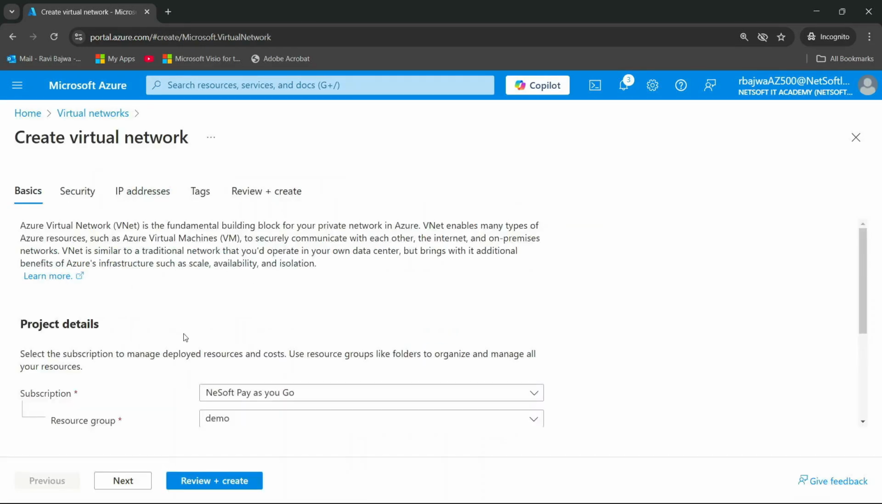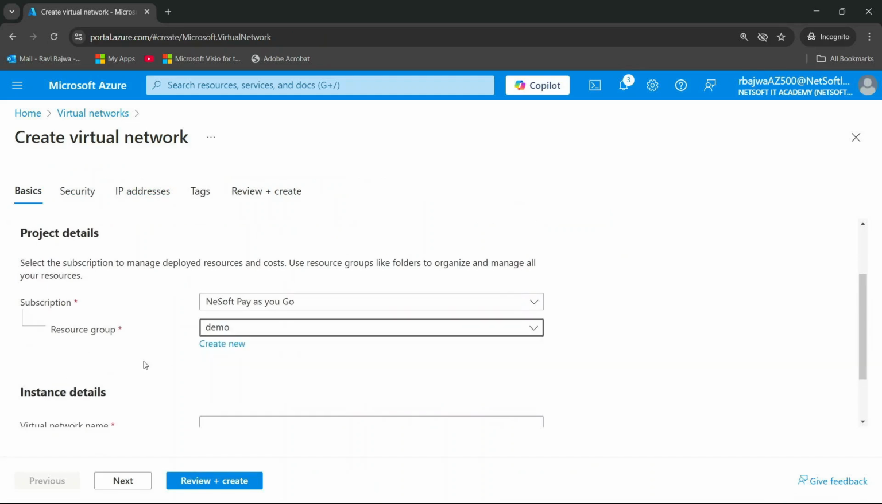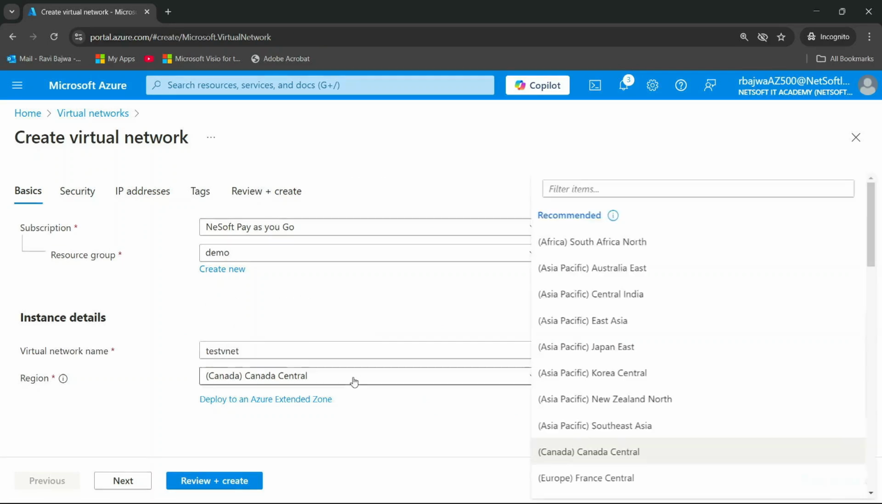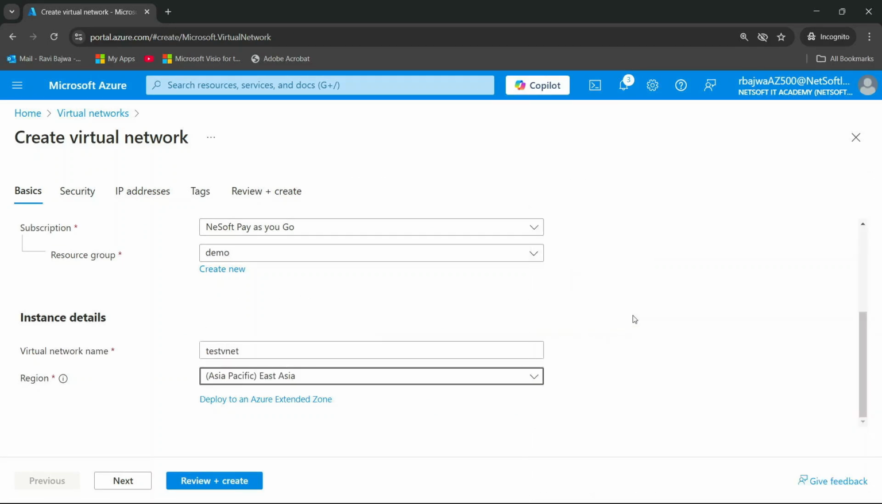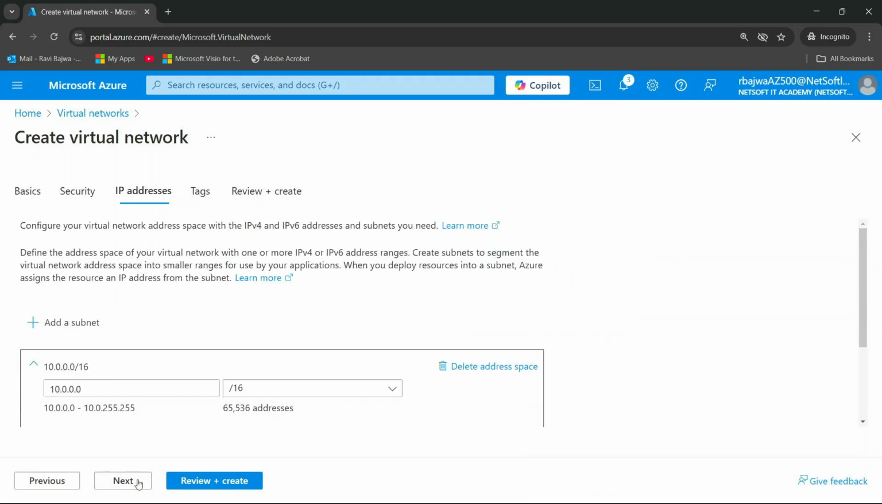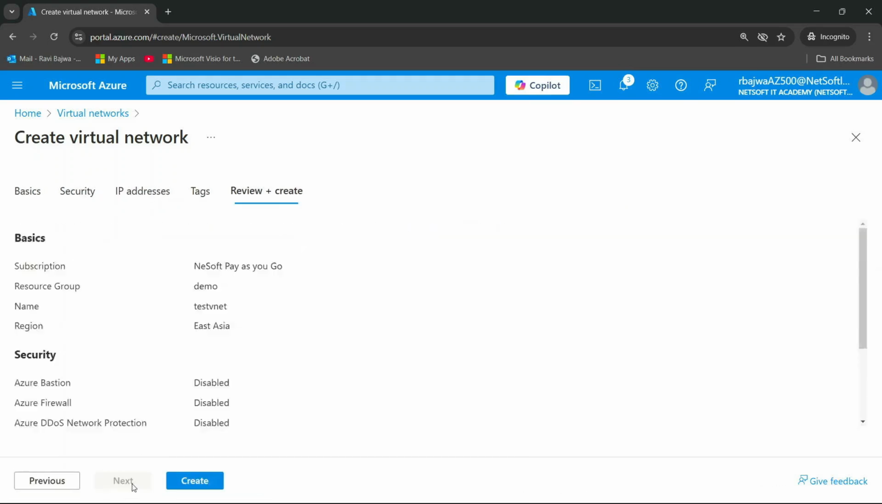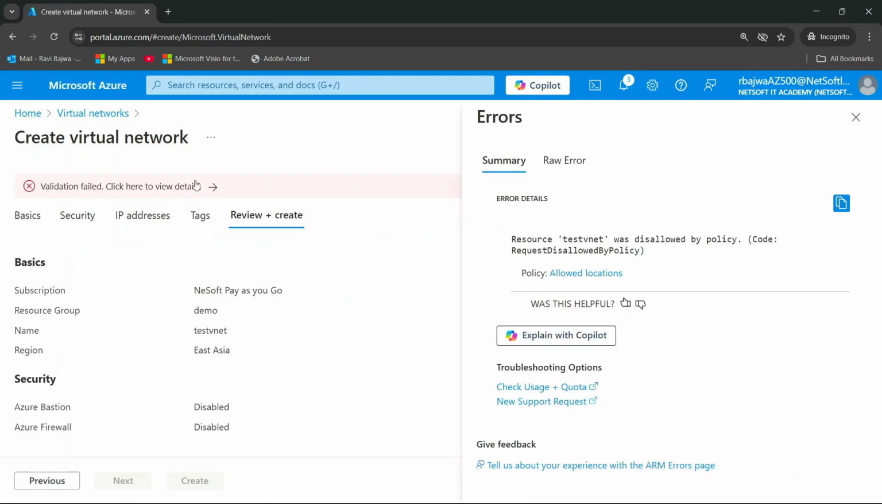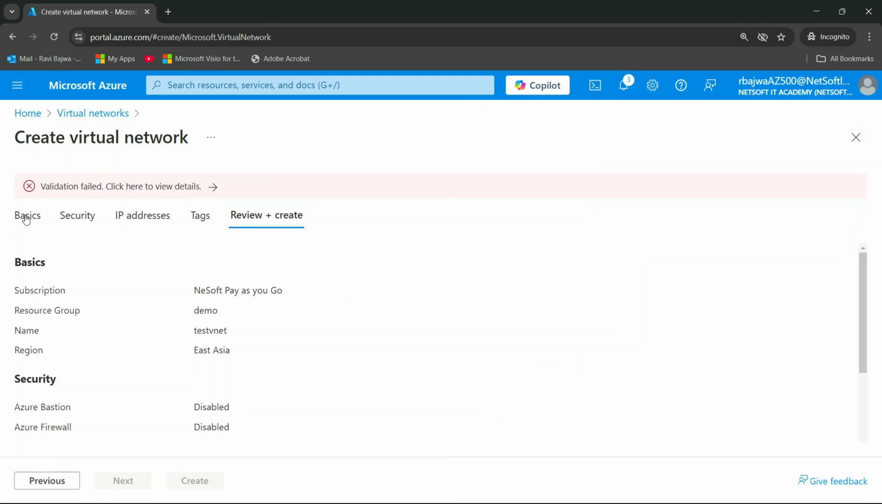In a different location. So I will select Demo, and my VNet name will be test VNet, but I want to create this in East Asia. Going to keep everything default, and let's see if it gets validated. Again, I cannot.